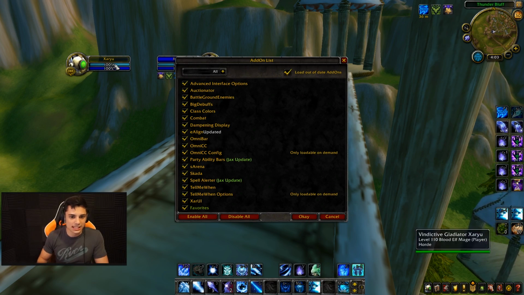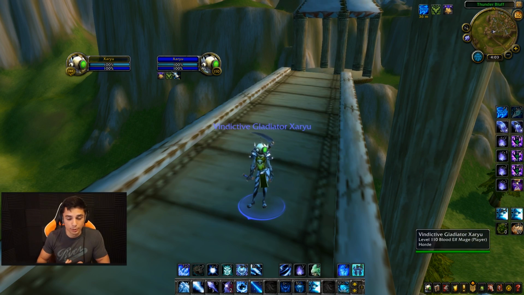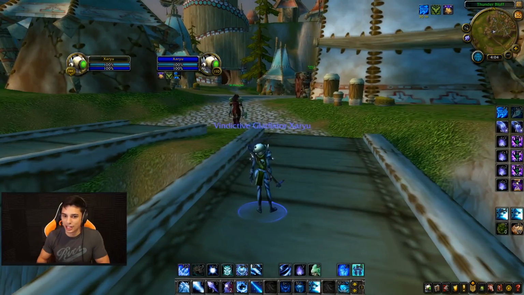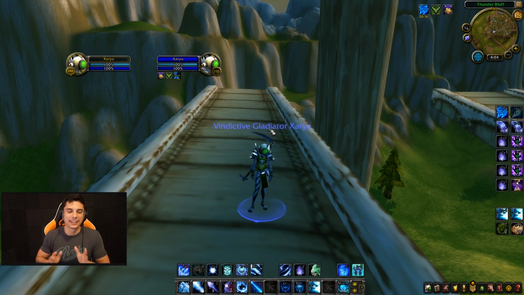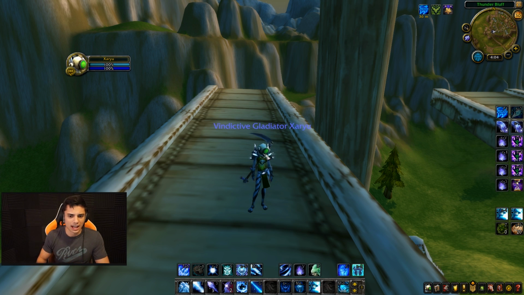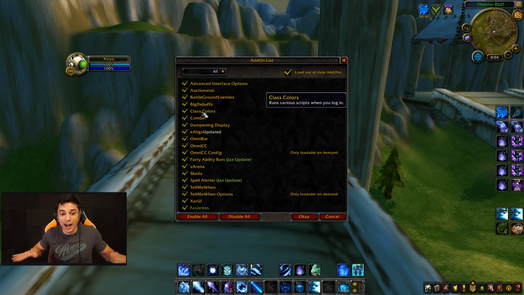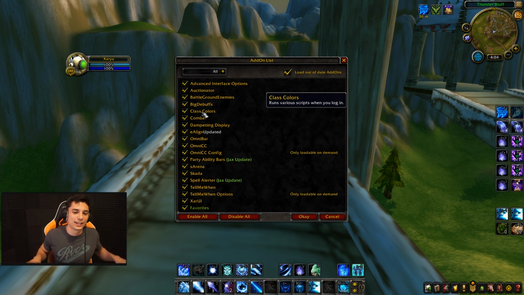Now, class colors is the add-on I'm using to make my health blue. If I targeted, is there anybody else around here? Nope. Thunderbluff is dead. But for the class colors, guys, if I targeted a rogue, it would be yellow. If I targeted a priest, it would be white. If I targeted a warrior, it would be brown? I don't know. Something like that. But it shows the class color. You do not need this. Alright, this is just purely cosmetic.